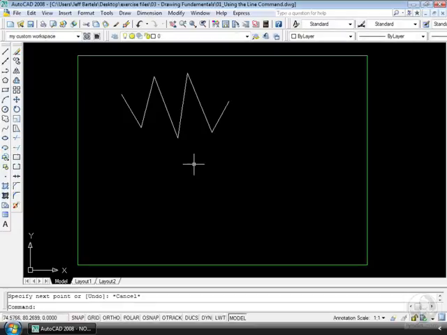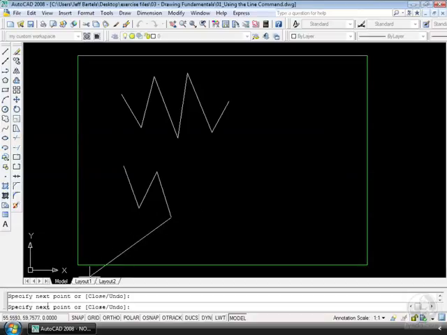Let's launch the line command again. I'm going to come back to my Draw toolbar, and I'm going to click on the line icon, and then I'm going to pick a point on my screen to start my line segment. Now I'm going to click just a couple more points. Now let's look at the command line. In addition to AutoCAD's request to specify next point, I also have some sub-options. Several commands in AutoCAD contain sub-options, and these options give us additional functionality in our commands.